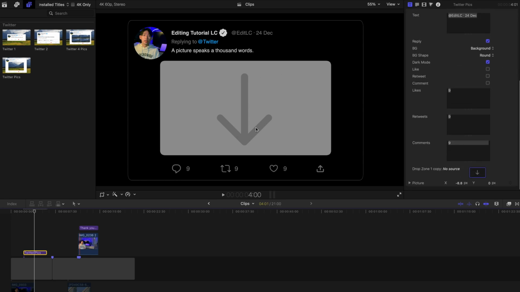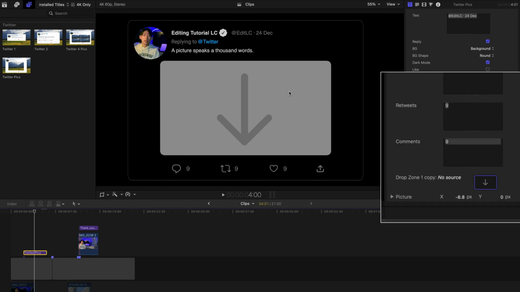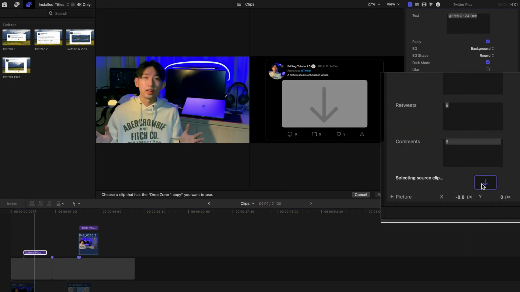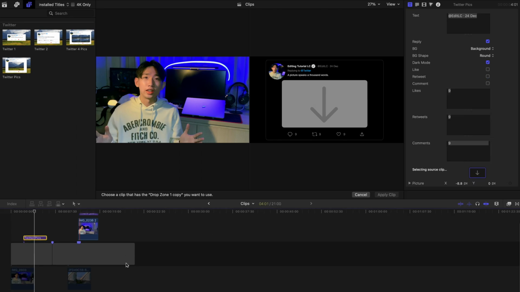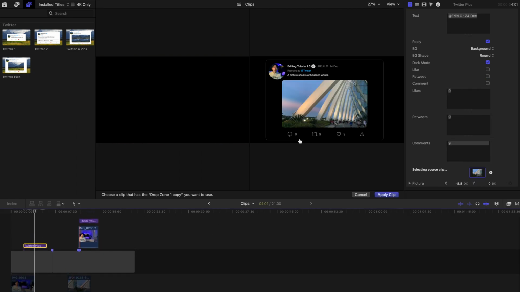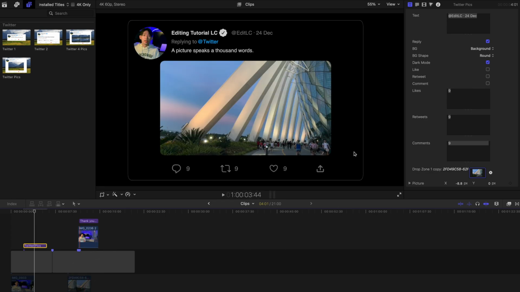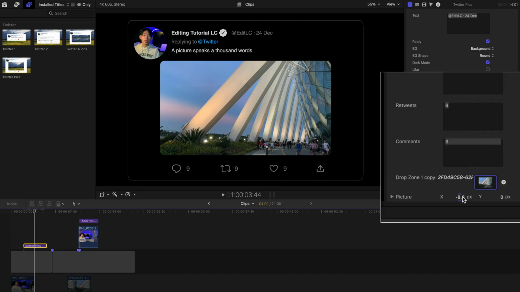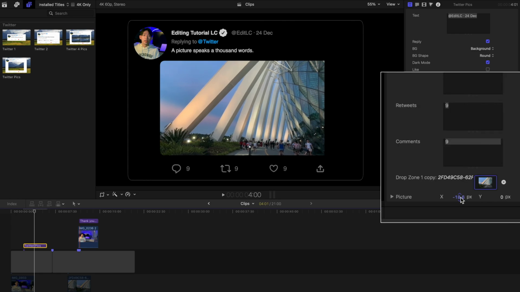And next, you see this is a picture, and I want to put the picture over here, so I can select the drop zone over here. And if this is a still image, you can just select it from the timeline or from the media pool anywhere and hit apply clip, and that's all you need to do. And you can always change the position of the picture like this.